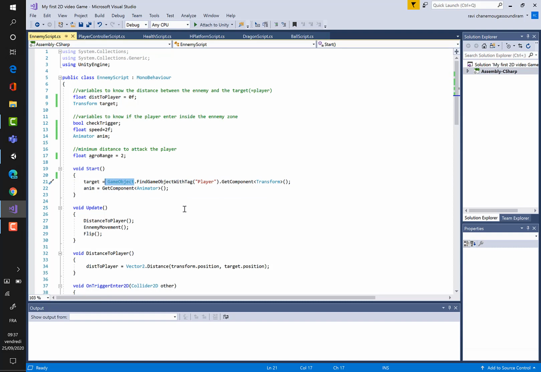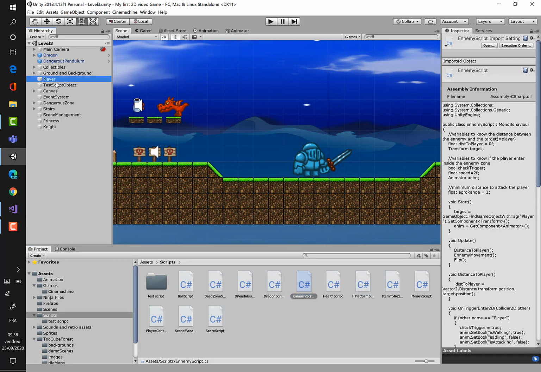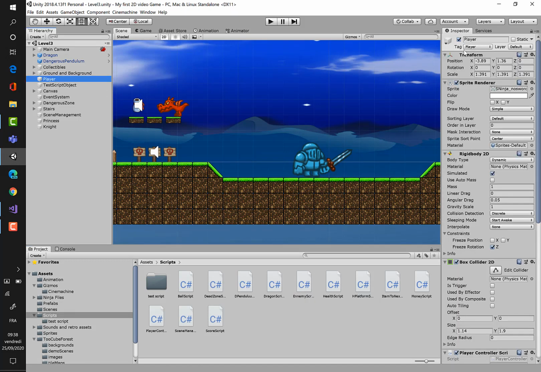But what I need guys is not only the tag, I even need the transform of the player. So this is why I use the get component method, and then I put inside as a parameter the transform, just to make you remember guys. Using get component helps me to fetch the transform of the player from the inspector.